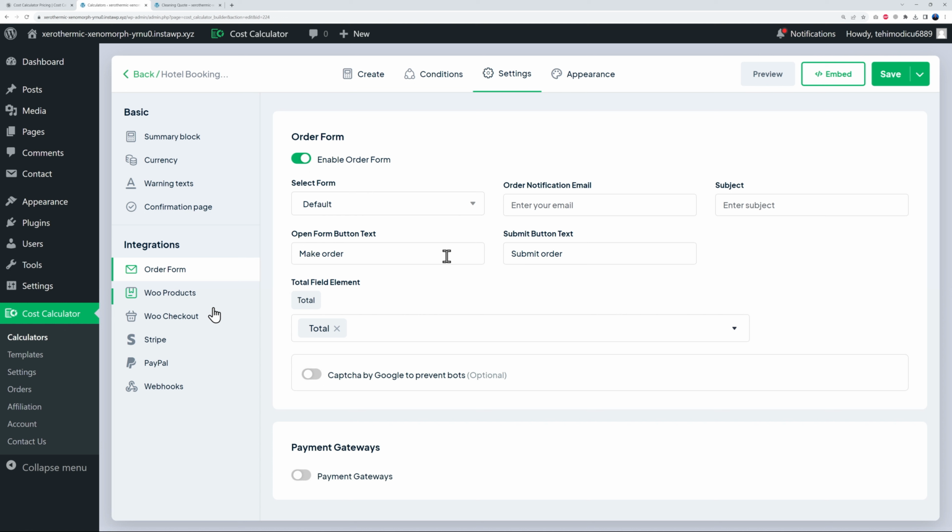So enable this. And as you can see, you can enter the notification email. So let's say we're going to send this to hello at MrWeb.tv. And the subject may be room booking confirmation. Okay. And that's basically it. So here you can have the text that will display. So make order, or maybe just confirm now or something like this. So maybe confirm booking. Yeah. And then submit order. And that's basically it. That's all we need.